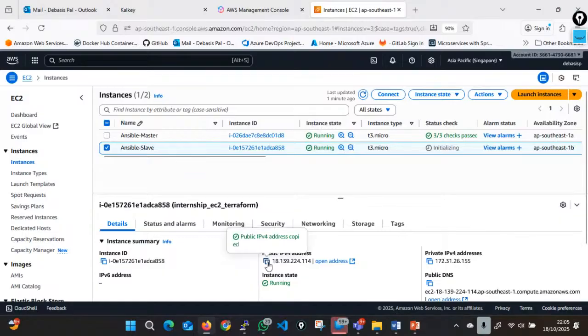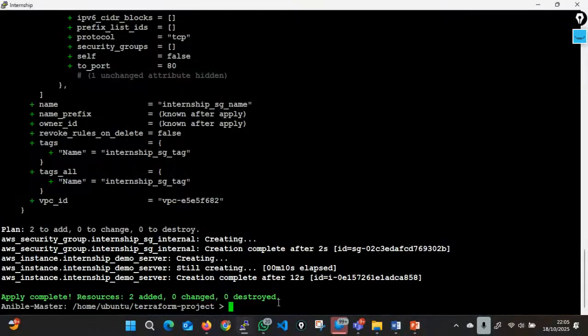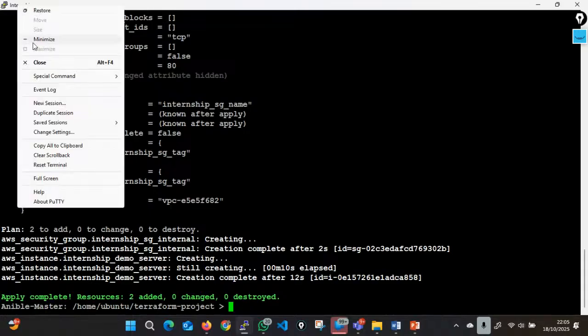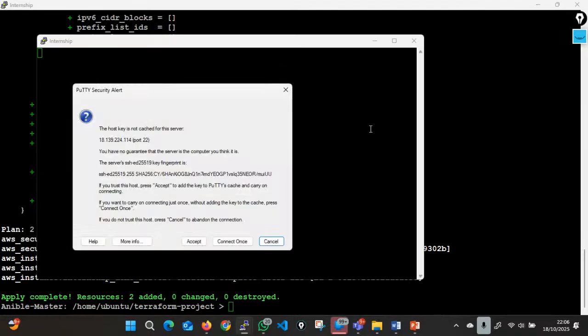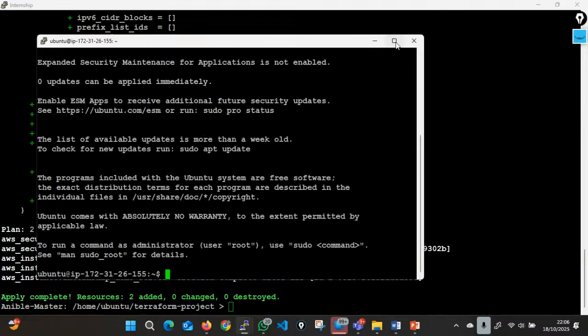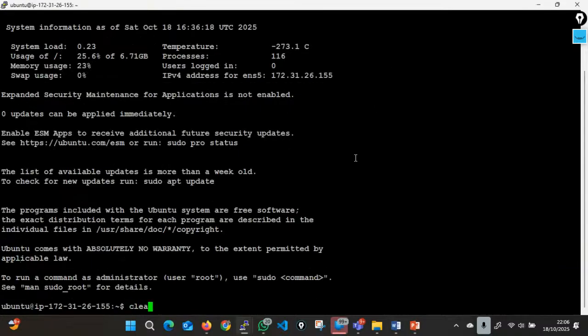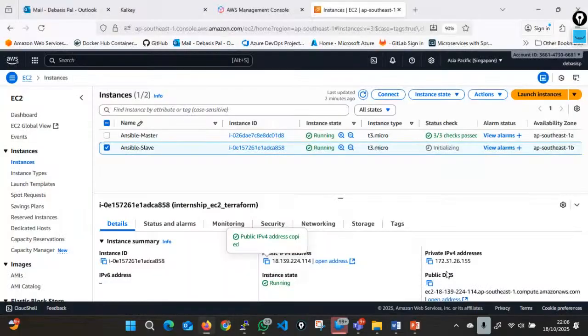I will just copy this. I will go to this and say new session. I will use the same internship session because I will only change the IP address; everything else is the same, that is, the key pair remains the same. Therefore, I will just try to open it. Now you see it is going to the newly created server, which has 172.31.26.155. Let me check. You see, 172.31.26.155. This is the slave server, Ansible slave.